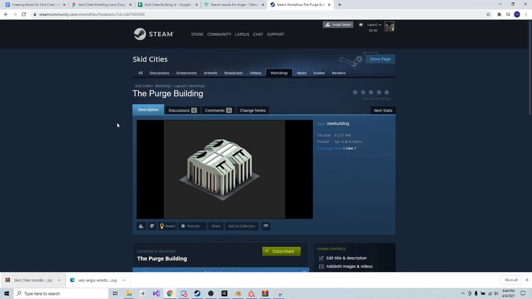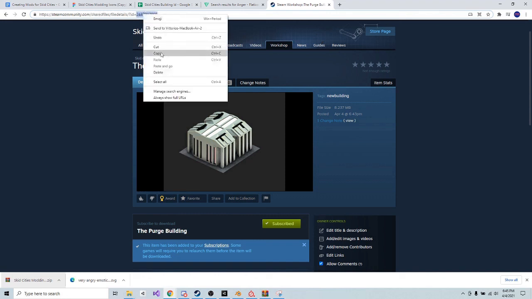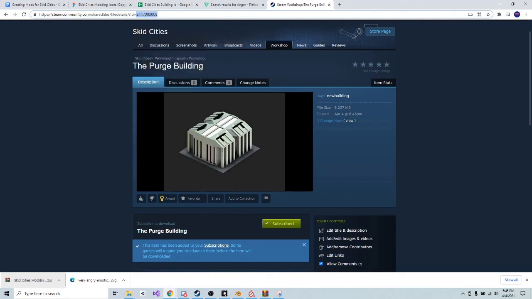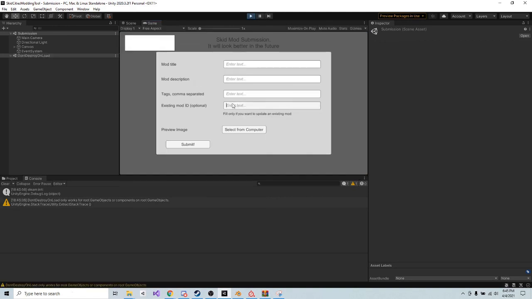By the way, if later you want to update this mod, you just follow the same steps, and you see here in the URL it says ID equals a number. You right click on this, you copy this number, and here in the submission mod you can paste it here. Ctrl V to paste. And now if I were to click submit, I would update the mod since I'm using this ID. This is handy if you want to do multiple iterations of your mod.